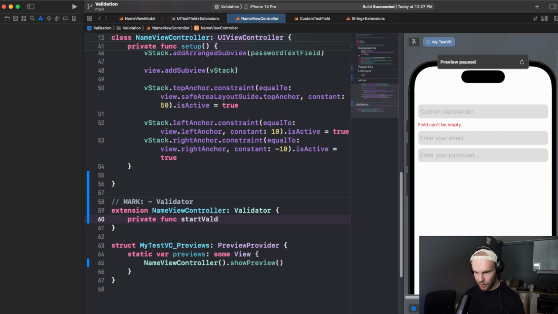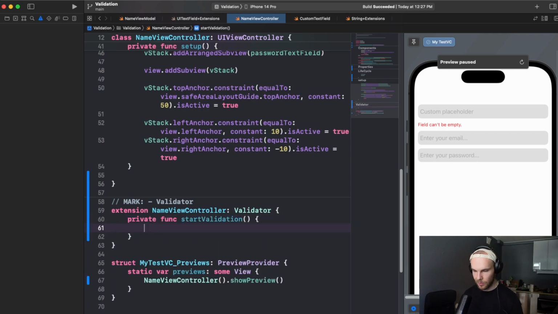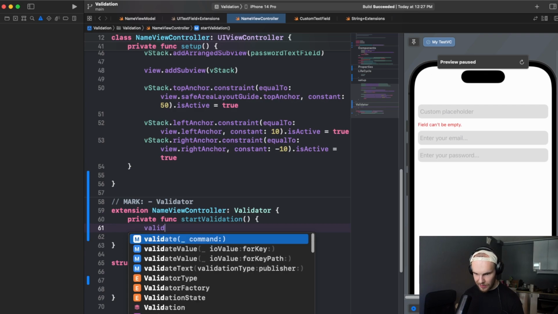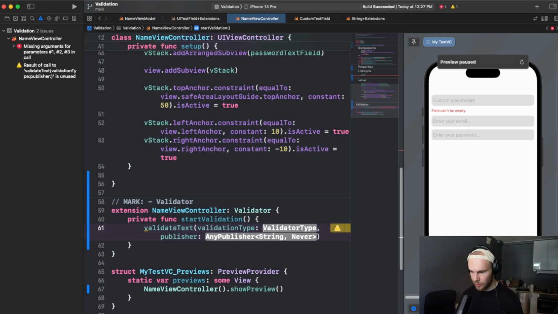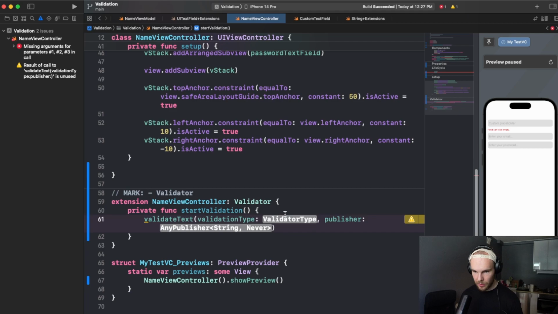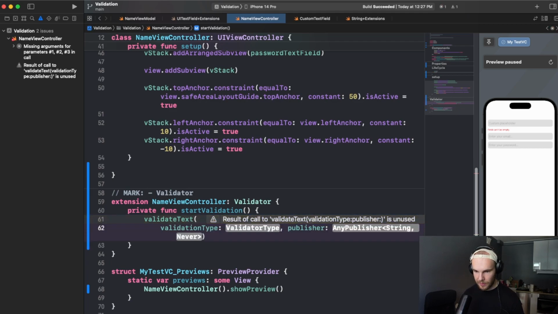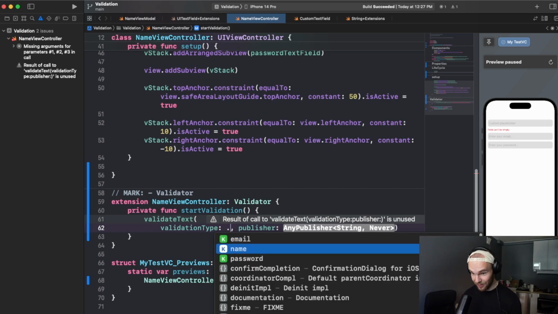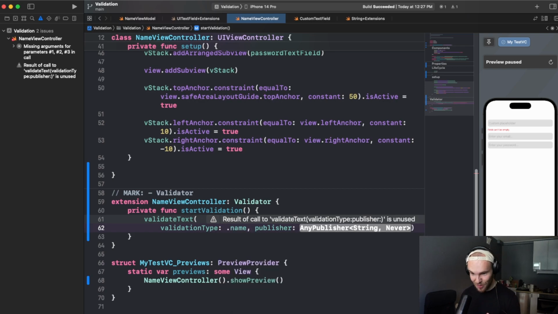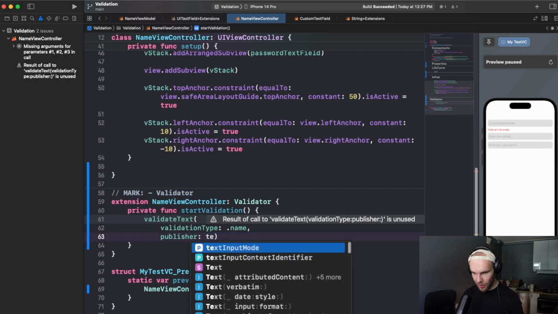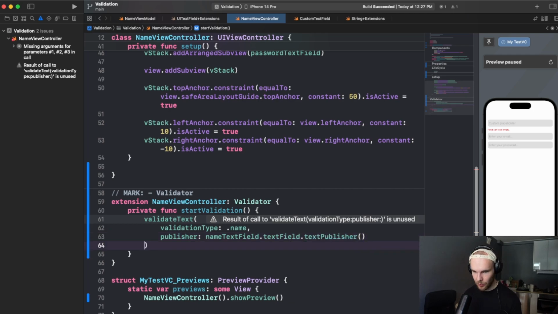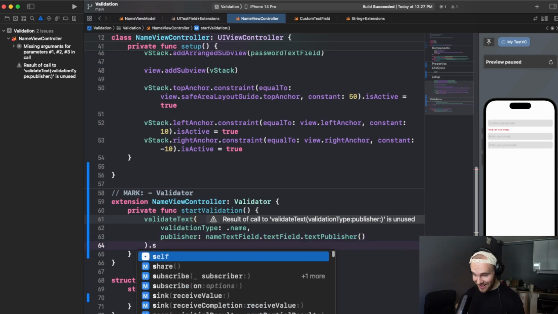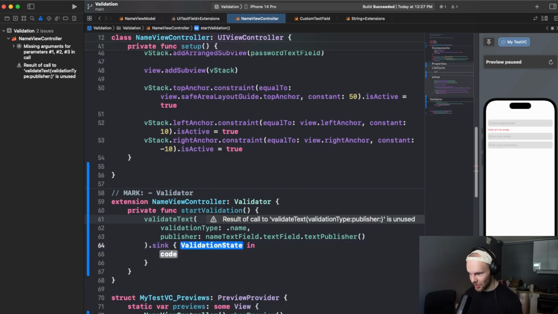So let's go start validation. And inside here, we can now use the function. Now this will make sense. So you go validate text. There you have it. Awesome. Let's make this smaller for you. It looks a little bit better. And what do you want to validate for? We want to validate for a name. Let's see how this is super convenient. We can go with what publisher. We know that our name text field dot text field has the text publisher that we need. Now we can sync on it. We can actually subscribe to this state now.